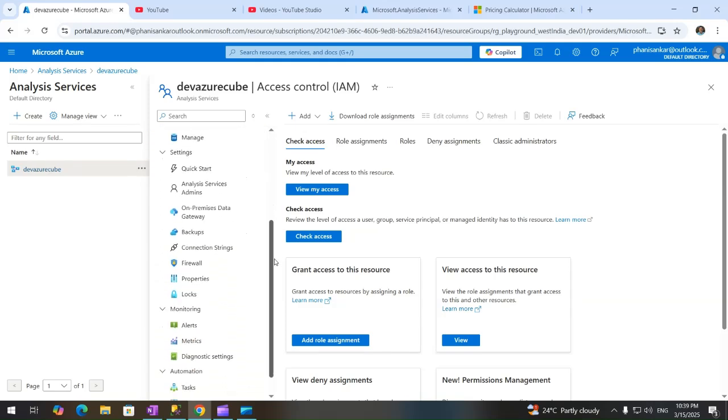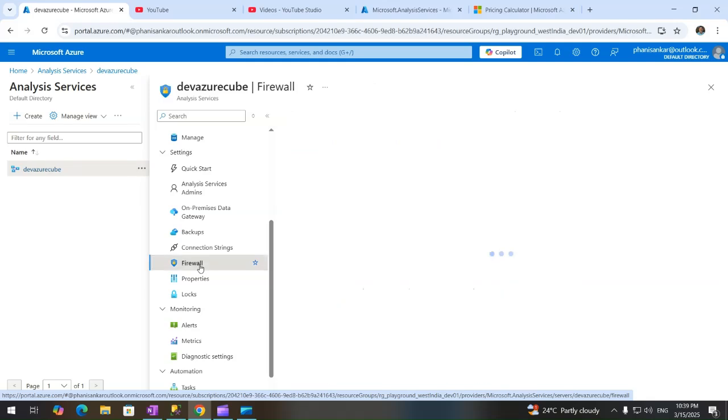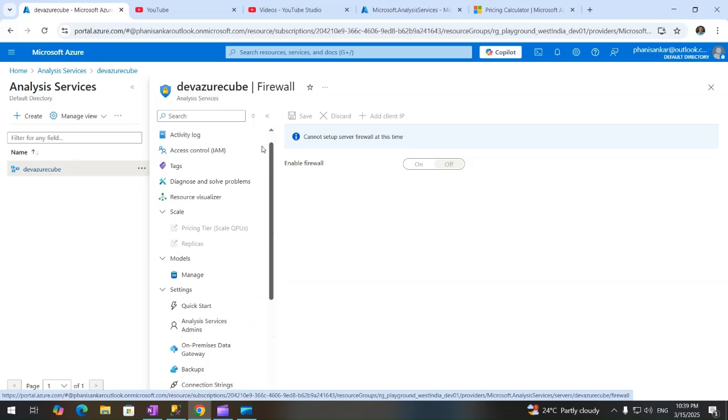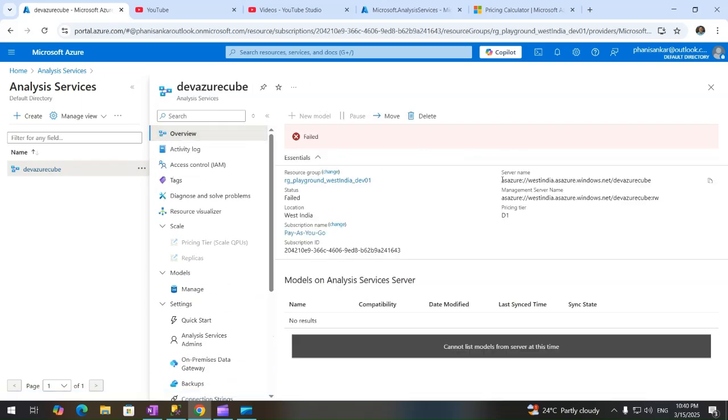Now, our Azure Analysis Service is created. The next part is we need to check whether we are able to connect or not, right? For that, you need to go to firewall settings. Usually, if you enable the firewall settings, you need to add your client IP addresses to make sure people get connected to your cloud more securely. But let's see whether I can connect without enabling the firewall settings.